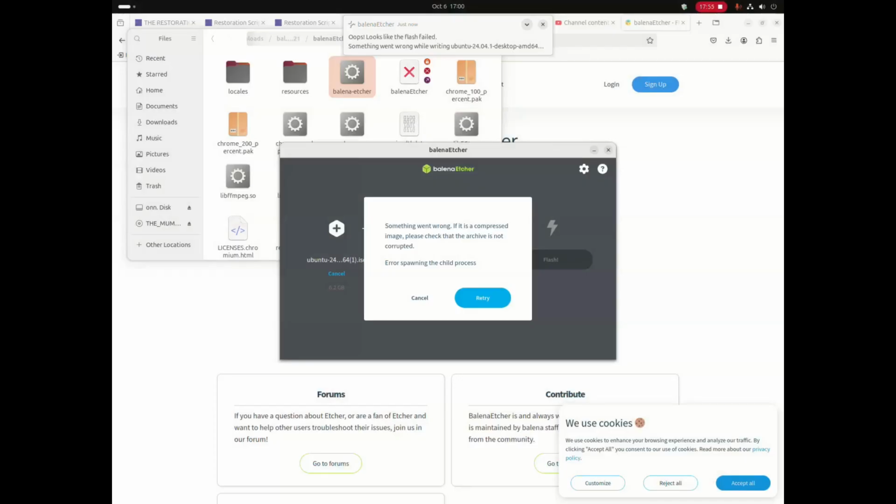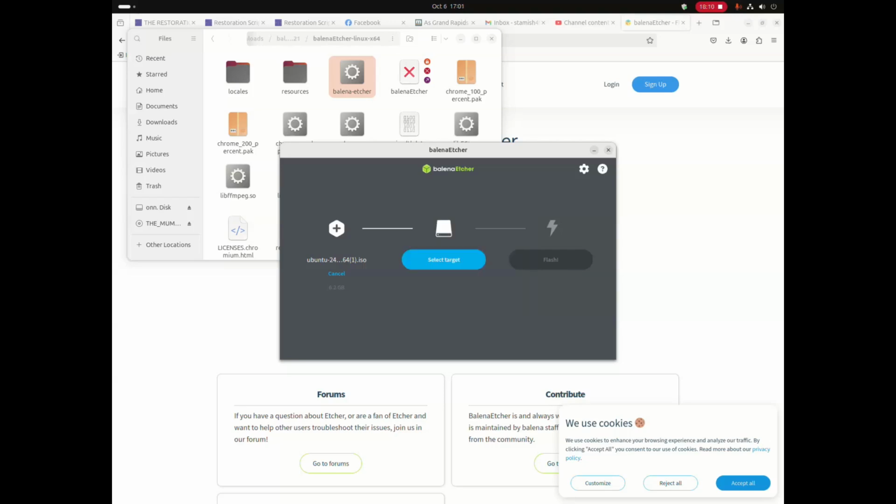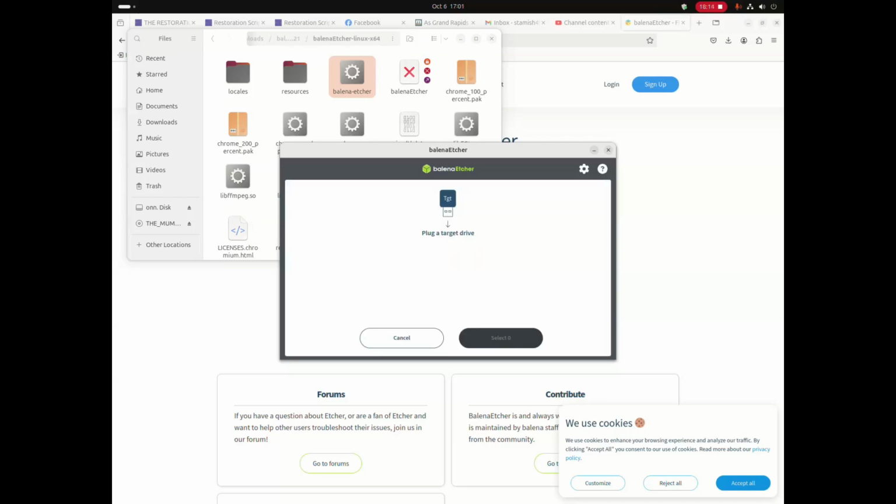Something went wrong. If it is a composite image, please check that the archive is not corrupt. Error spawning the child process. Select target. Plug a target drive.